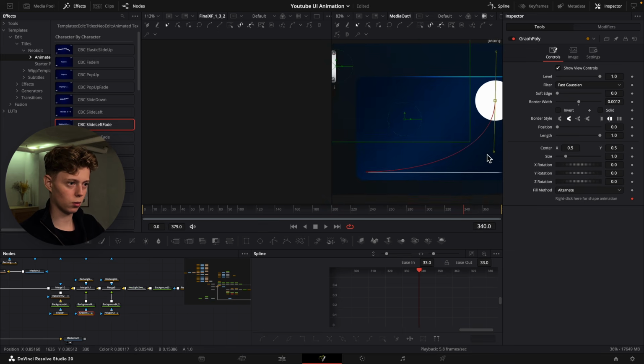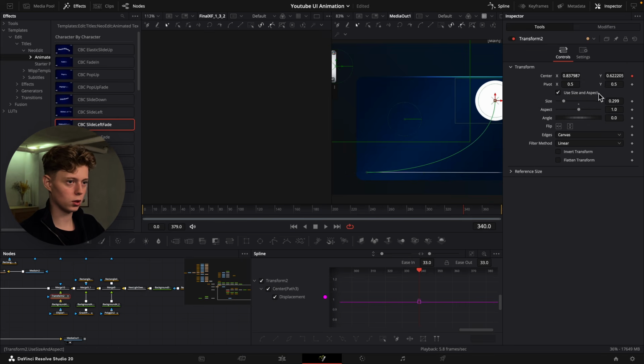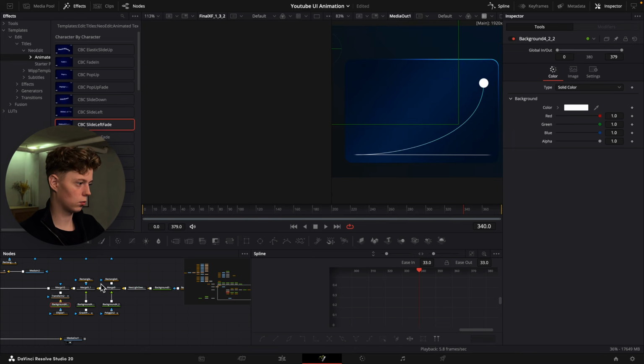So we'll make the curve once again, and I'll size it down quite a bit. I think it's way too big, so something like this looks good. And yeah, this should be good.